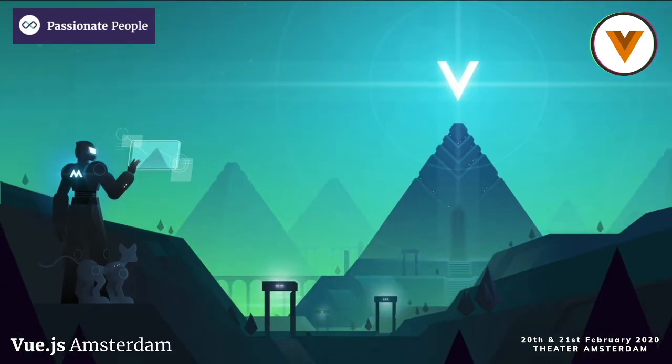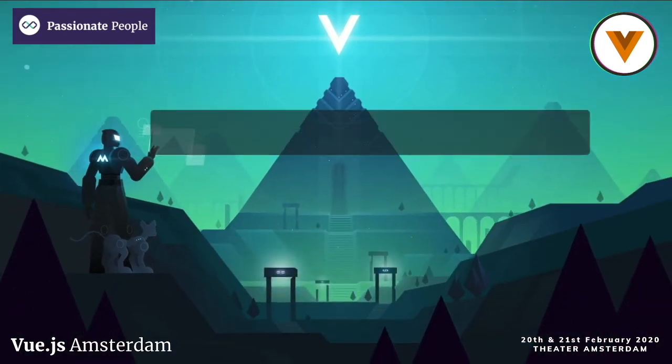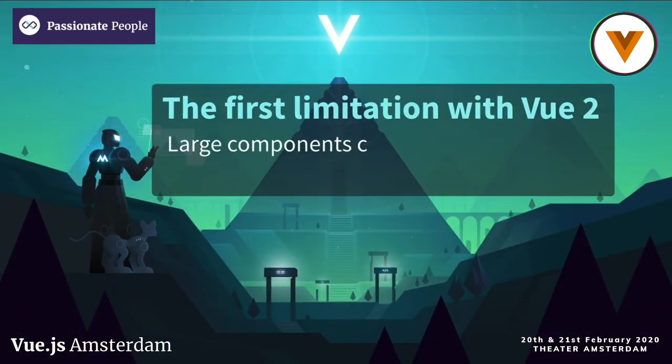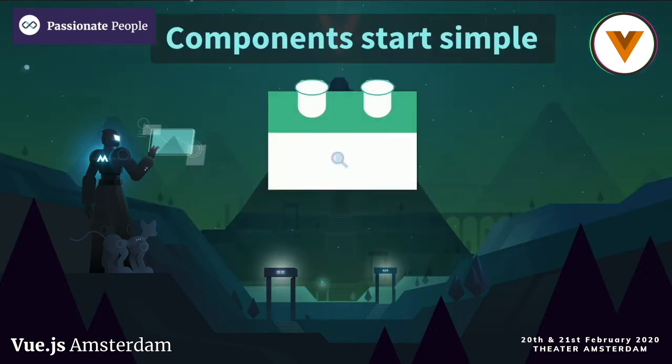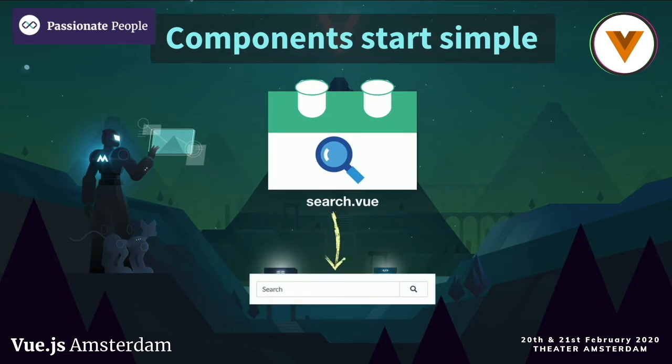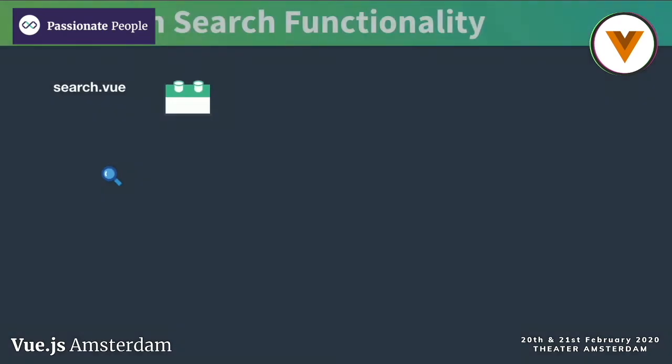So let's go into this a little deeper. The first limitation, large components can become hard to read and maintain. So let's dive into this and make sure we all understand what that looks like. I'm going to give you guys a code example. We'll be following through during this talk. It's going to be a basic search component, right? It might look something like this. How would we code this up using traditional Vue component syntax?